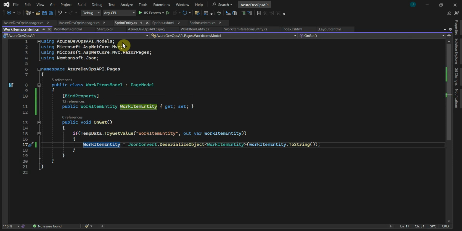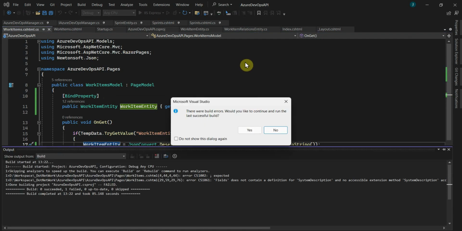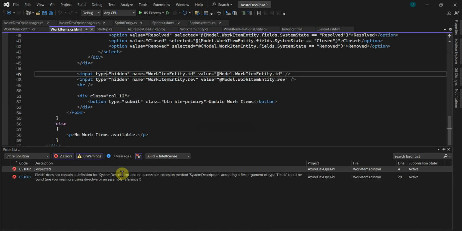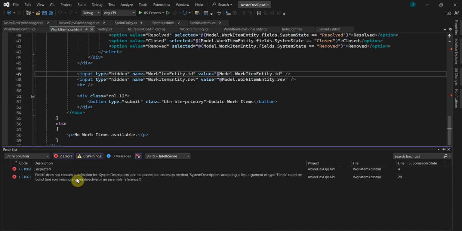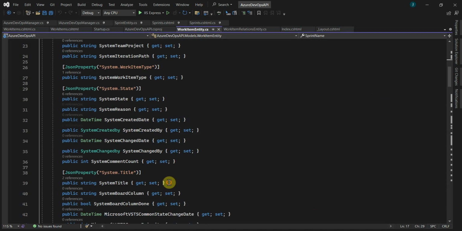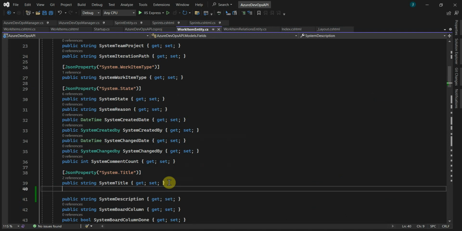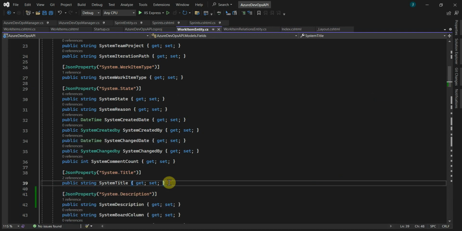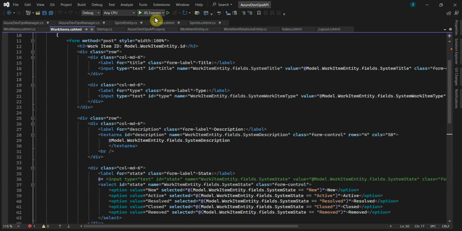Now run the application. I'm getting an error because we didn't create a system description property in the entity class. So quickly add that. I'll just bind it to a JSON property. Now run the application again.